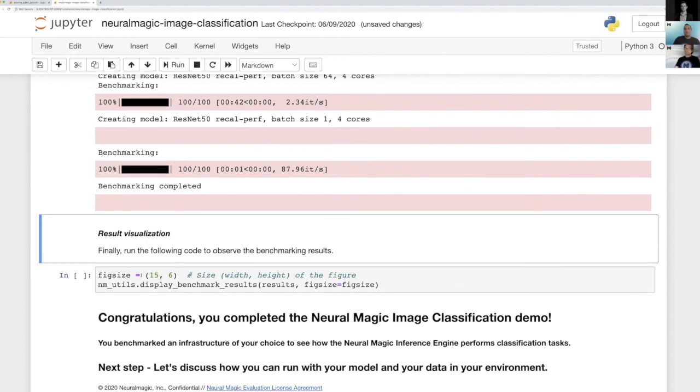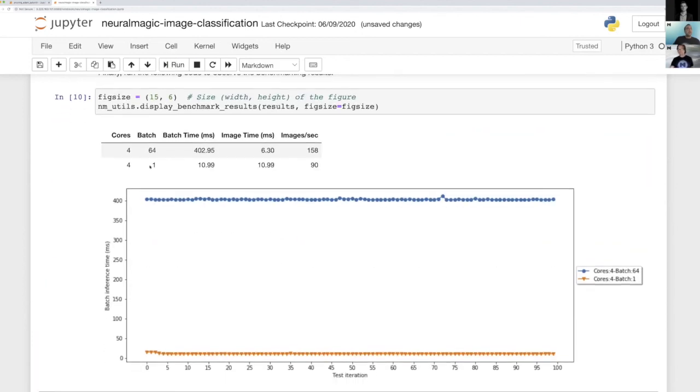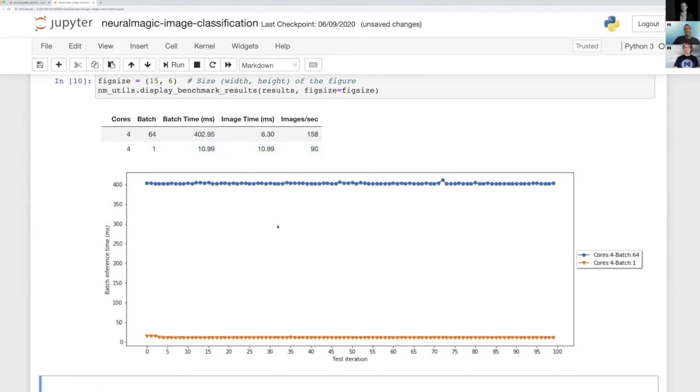So in this case, just to remind you, we're running the ResNet 50. So I'm going to go ahead and display the results. And you can very quickly see the summary of the ResNet 50 benchmark. And keep in mind, this is a pruned ResNet 50. So we sparsified this ResNet to 87.5% and maintained baseline accuracy within 1 point. So for 4 cores, batch size 64, I'm seeing about 158 images per second or a latency of about 402 milliseconds. On the 4 core for batch size 1, I'm seeing about 90 images per second or latency of about 10.99 milliseconds per item. So that was the end of the benchmark.